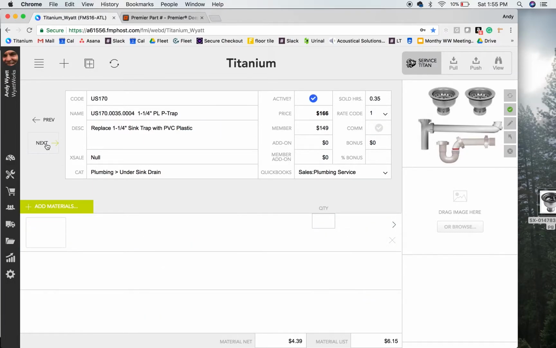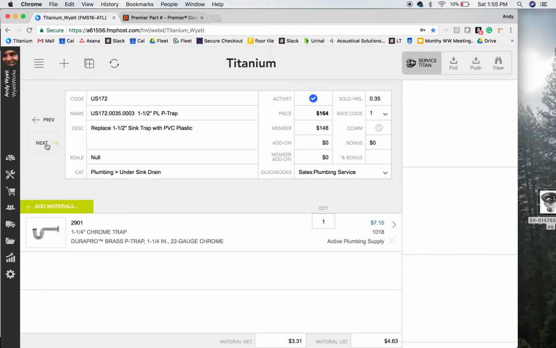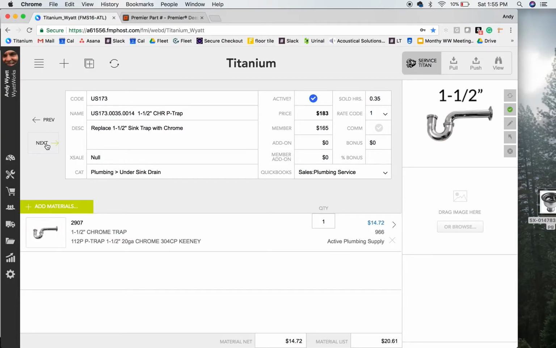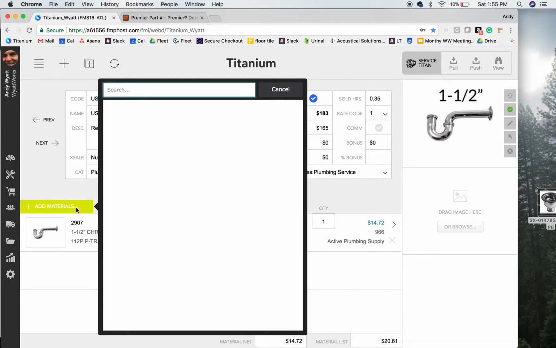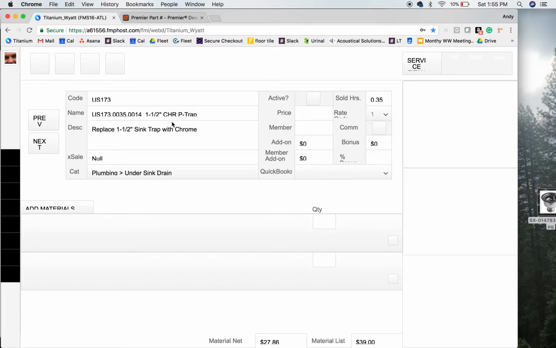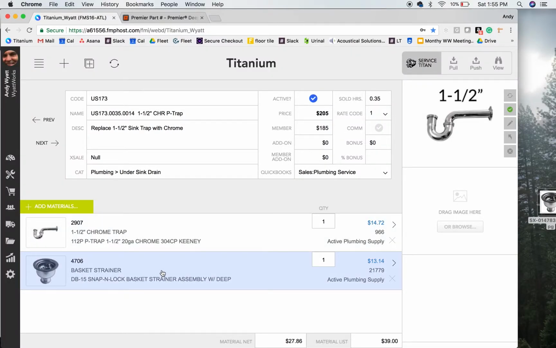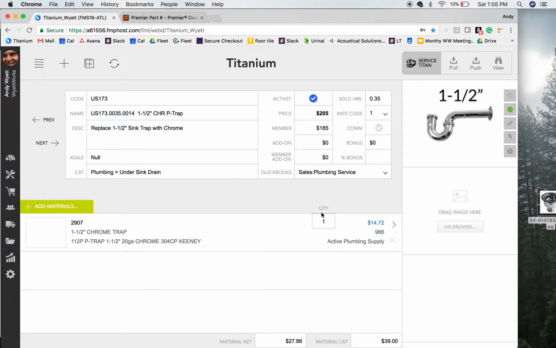You can scroll through all your different services in Titanium and look at all the various ones. You can duplicate a service if you want, and you can add materials to a particular service if you want. So say you want to add a basket strainer, so we'll just go ahead and add that one in there. And now the basket strainer from our preferred company will come in. That will automatically update the price. If I push, boom, we've got it in. But I'm going to go ahead and take that out. I don't want to add that to the system.